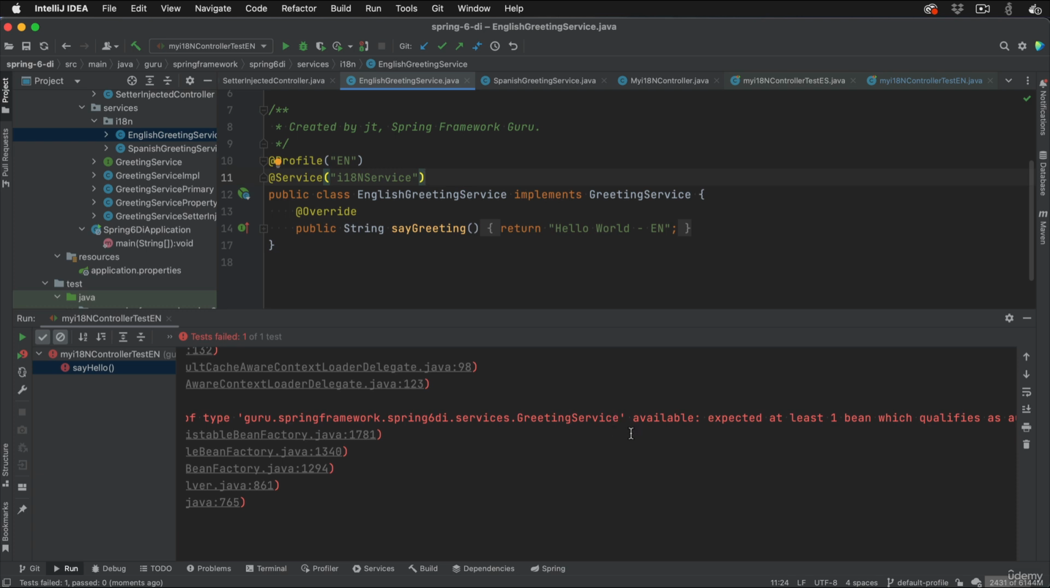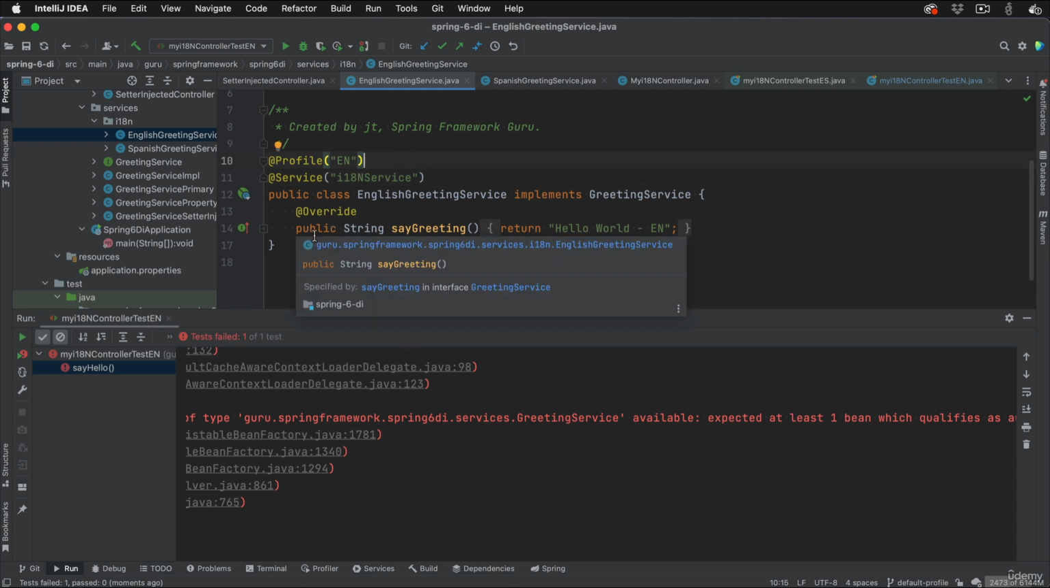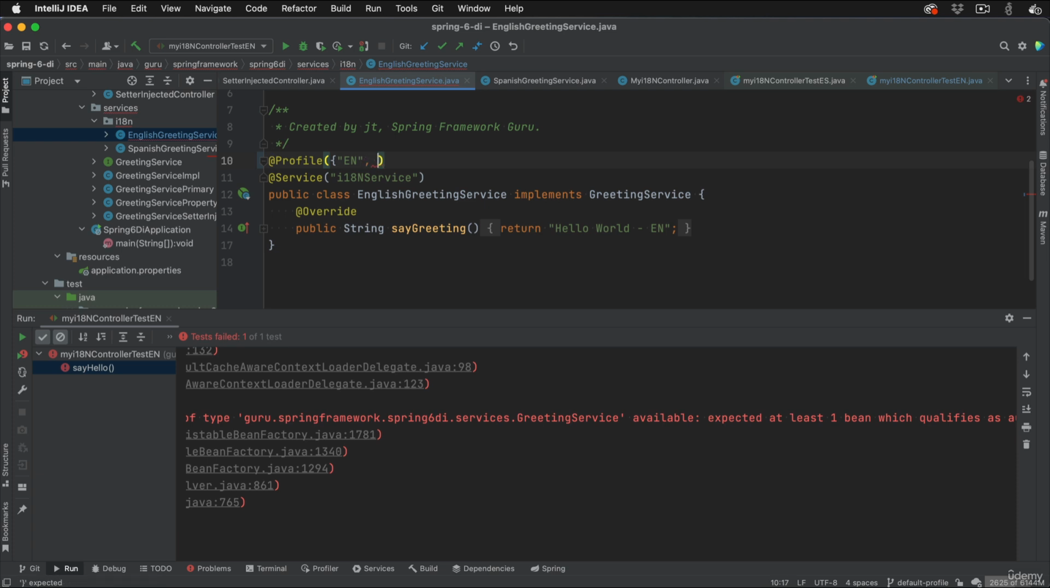The default profile is active when no active profiles are available. So it might be a little confusing at first. So if no other profiles are available, if you use default on your beans, then that will become available. So right now, the way this is configured, this service will only be brought into the context if the profile EN is available. But if we wanted to come in with no profile, what we can do is come up here, say default also. So we can assign more than one profile, and the default profile is going to be available when there are no other active profiles.